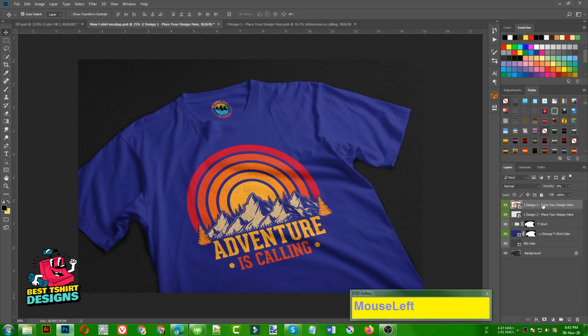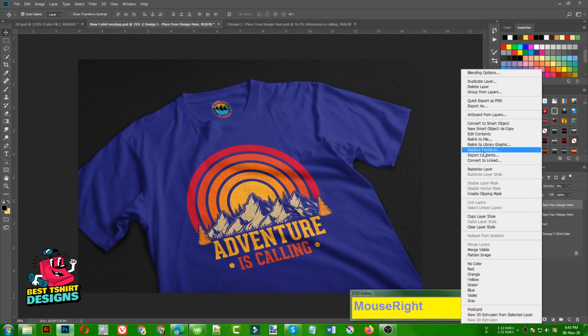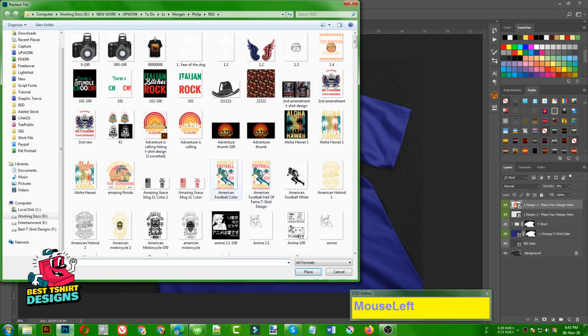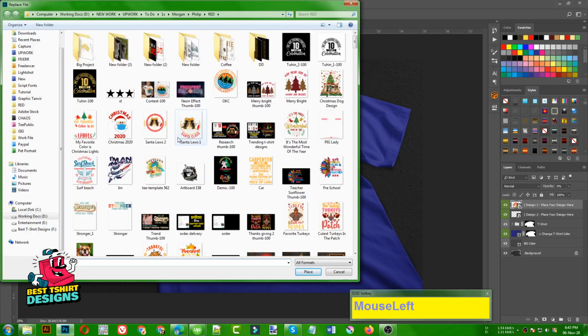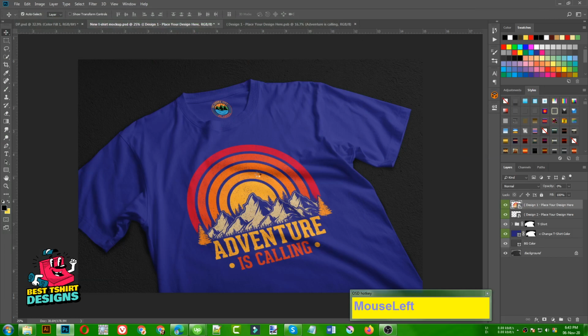Or you can do it another way. This is my design here; right click on this design, then go to Replace Content. You can simply take any design you want. Okay, let's do it with this design. This is going to change our design. This will depend on the processing power of your computer. This is a very high quality, high resolution mockup, so you can use it like this.